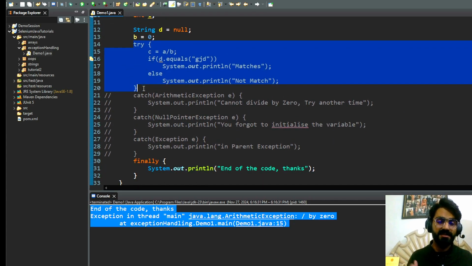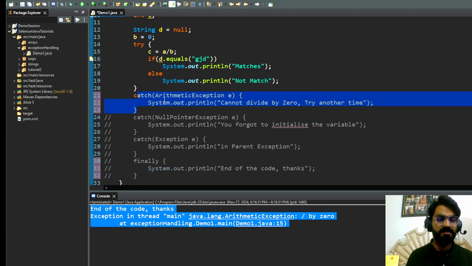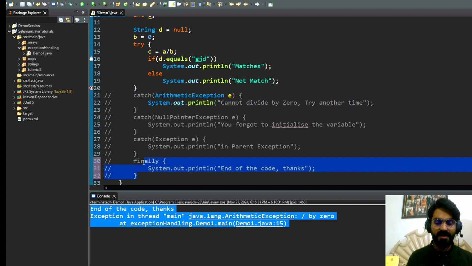So the answer is yes, you can have a try block without a catch block, but you need to have a finally block for that. If I comment out the finally block, now it will give me an error that the catch block is not there. You need at least one catch block to remove that error. But if I have a finally block, then the catch block doesn't matter. So that's the power of the finally block.